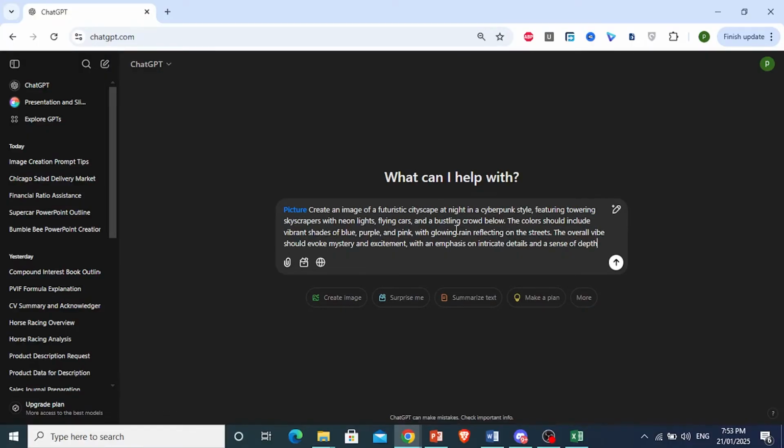For example, this is a prompt I'm going to give it. So I wanted to create an image of a futuristic cityscape at night, and I've given it a style. Okay, so give it what you want it to do. Make sure you give it a style, and then what things you want to feature in this picture. Be as detailed as possible.